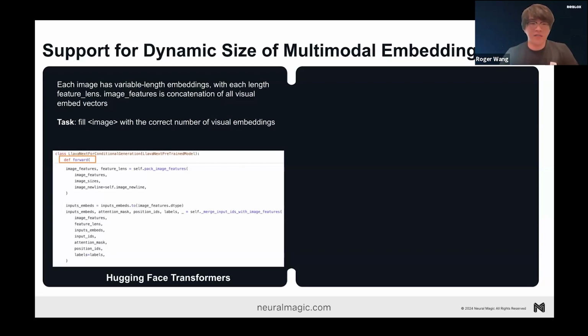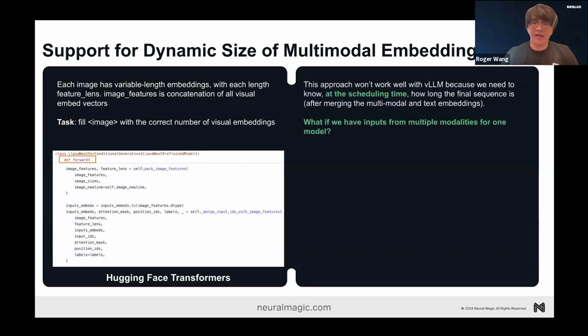But the problem with this kind of workflow or inference pipeline is that it doesn't work well with vLLM. If you know the internals of vLLM, or if you have read some code from our code base, you will see that we need to know how long the final sequence is at scheduling time. So if you put that into the actual forward pass of the model, you will sometimes run into OOM issues, because you are actually taking more space than you are supposed to during the actual execution.